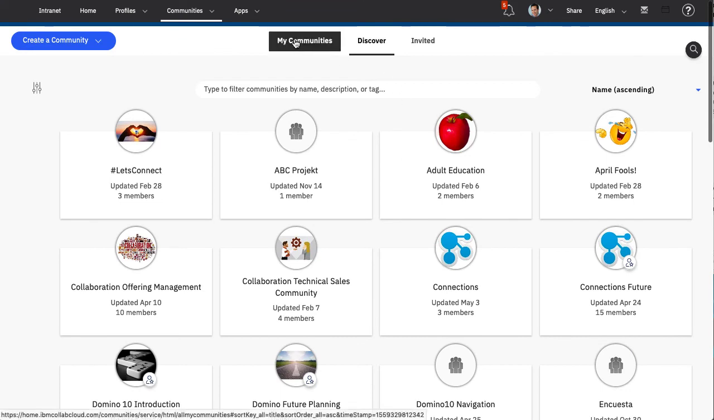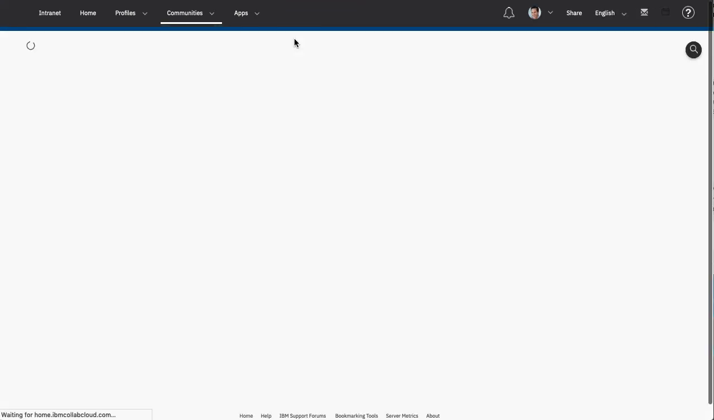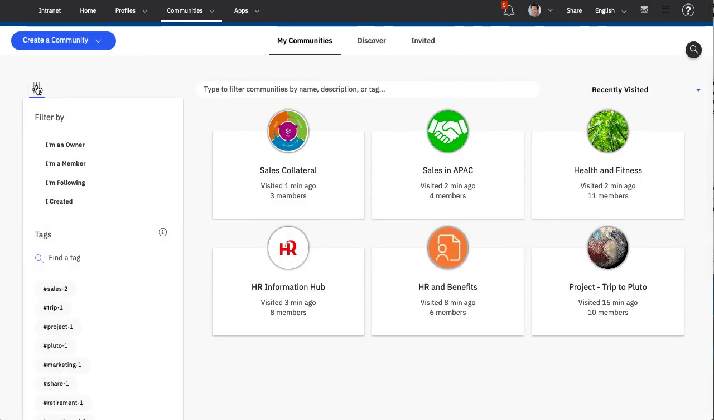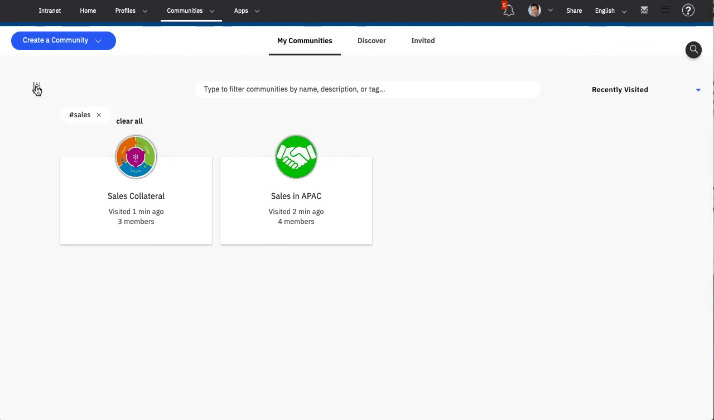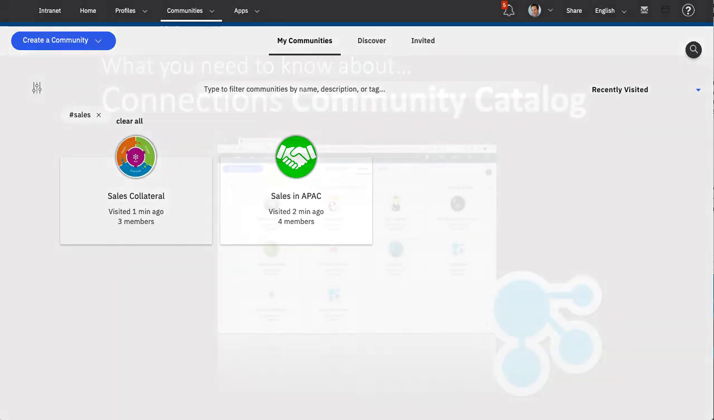So let's go back to my communities one more time and see what we can do with tags. Over on the left, I have the filter, which we've seen earlier, but in addition to I'm an owner, I'm a member, etc., I also see tags of the communities that are listed on the right. I can click on any of those pills, so I clicked on sales, and now I see the two sales communities that I joined.